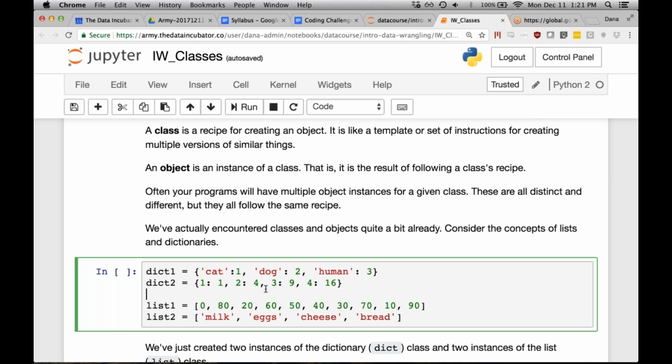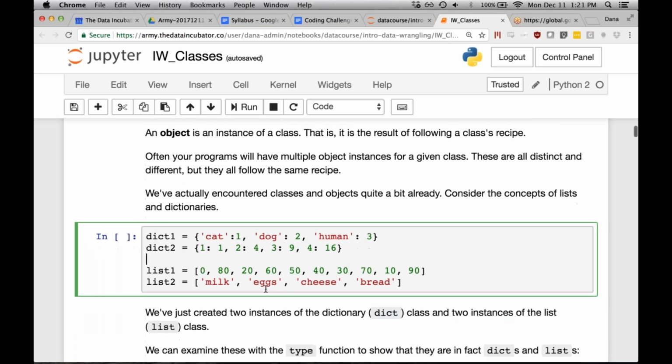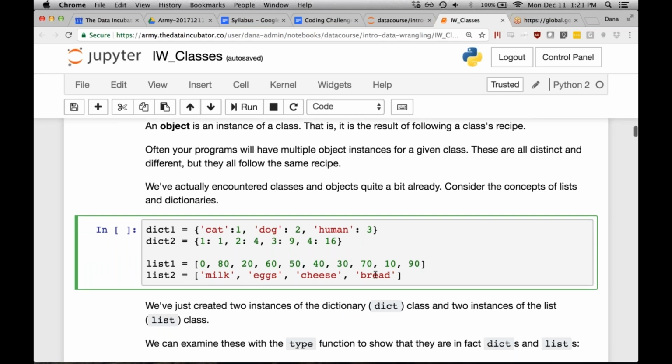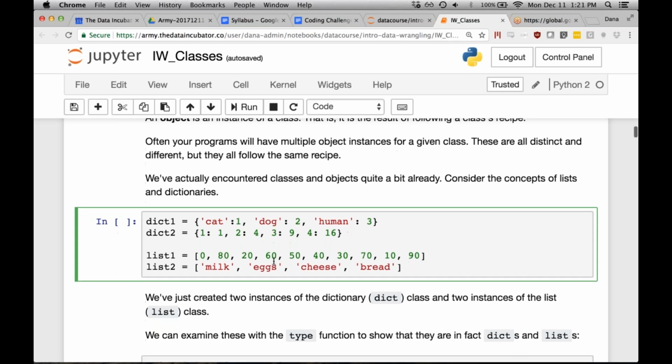Some other important properties of dictionaries is that they're unordered. However, if we want to store data in some sort of structure where we care about order, we could use something like a list. And here we have 2 instances of a list class written below. The first is a list of integers, and the second is going to be a list of strings.